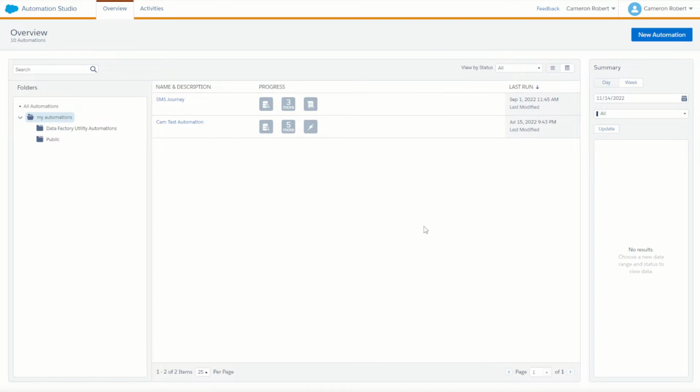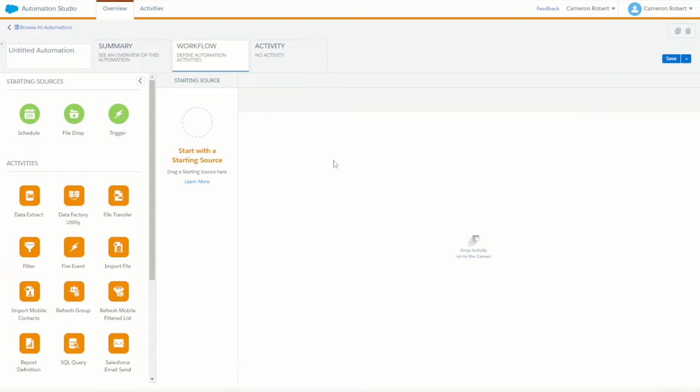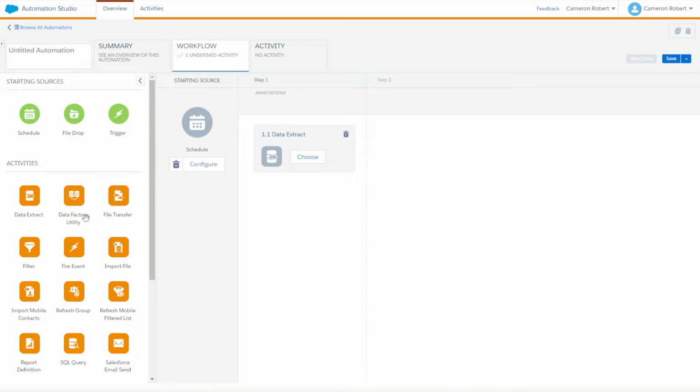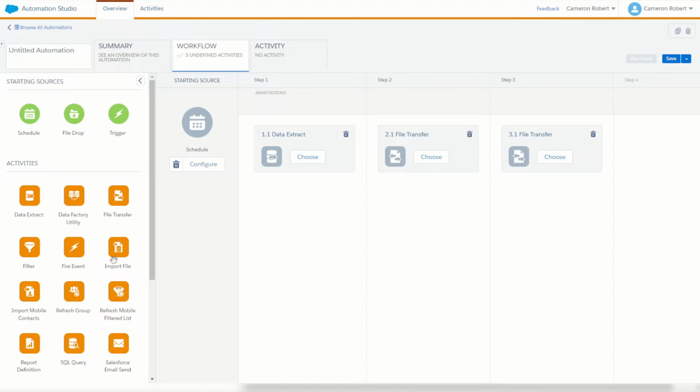To begin with, we'll jump into Automation Studio, and on the overview page, we're going to create ourselves a brand new automation. And when we do this, we're going to use the schedule activity, but we'll leave it blank for now, and we'll come back and do that a bit later on. Our first thing will be our data extract. We then need to do that transfer activity from the Safehouse, followed by the zip manage file, followed by the import activity. So let's start off by creating the data extract activity.